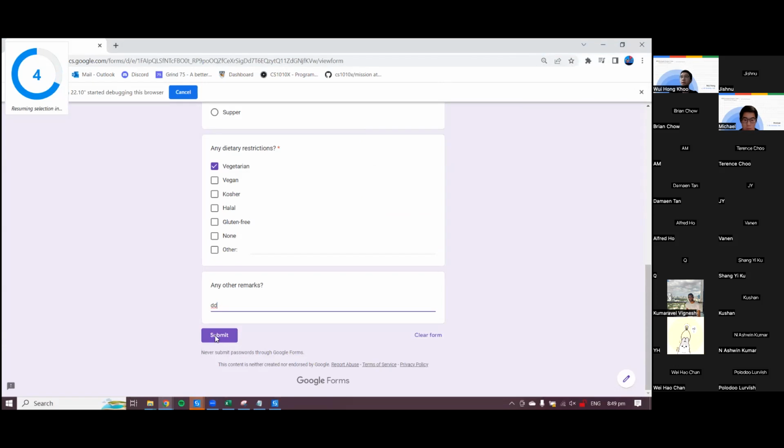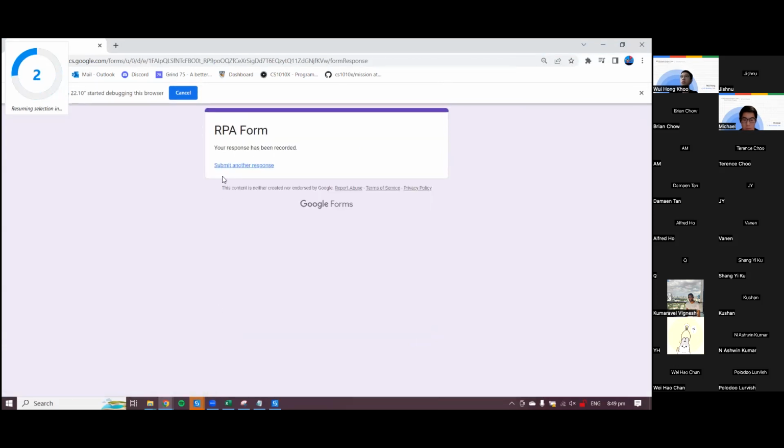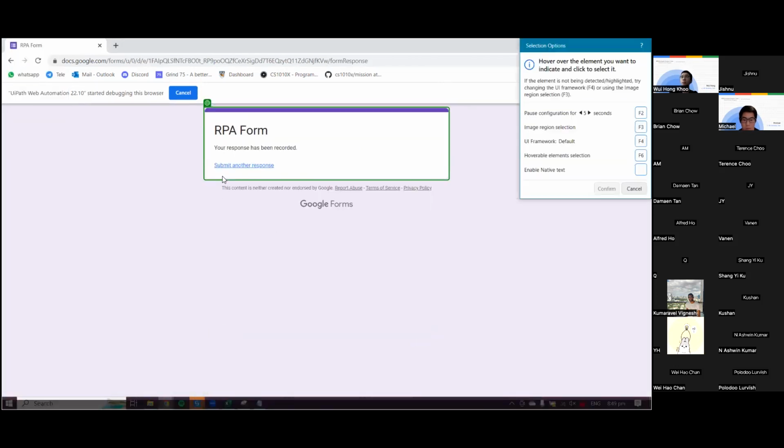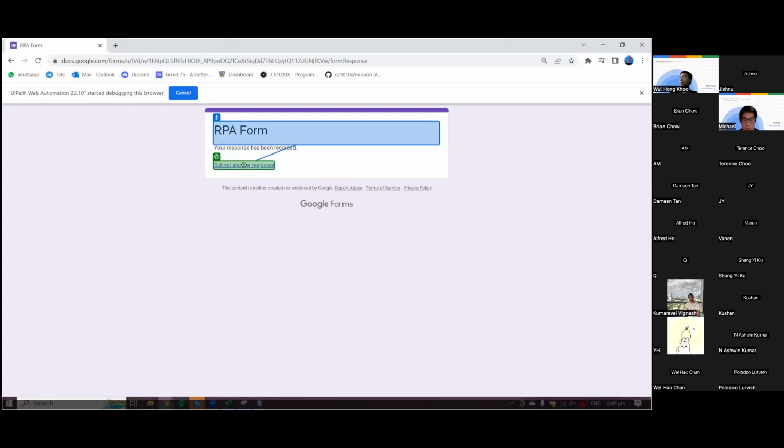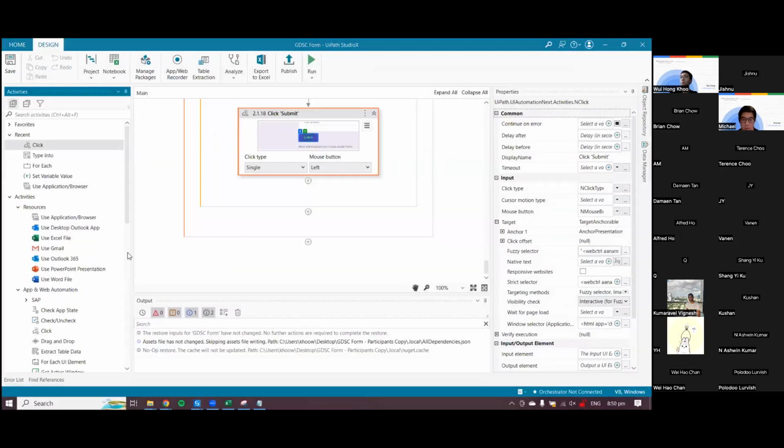It will give me a 5-second delay. I'll click submit. Now I'm at this page. And now UiPath will automatically open back up and I can click on the submit another response button. For the anchor, I'll just select the RPA form above and then I'll click confirm. So now we are done.